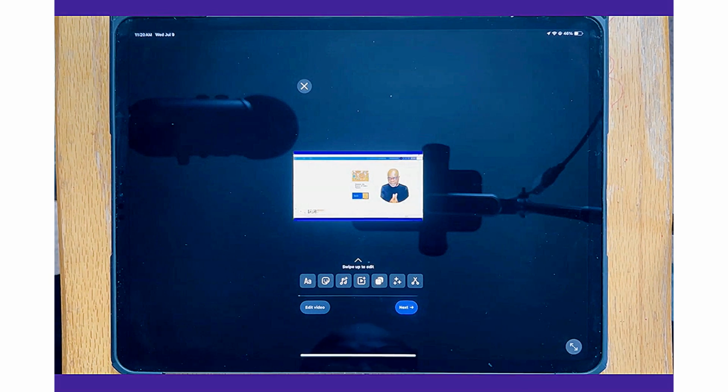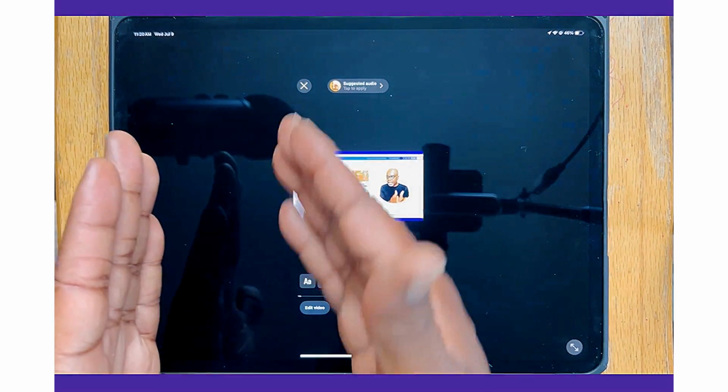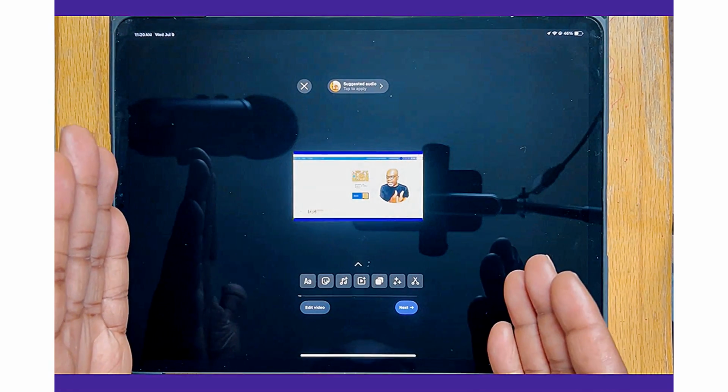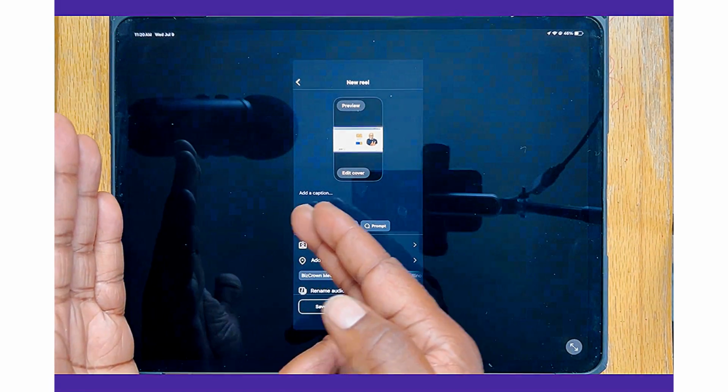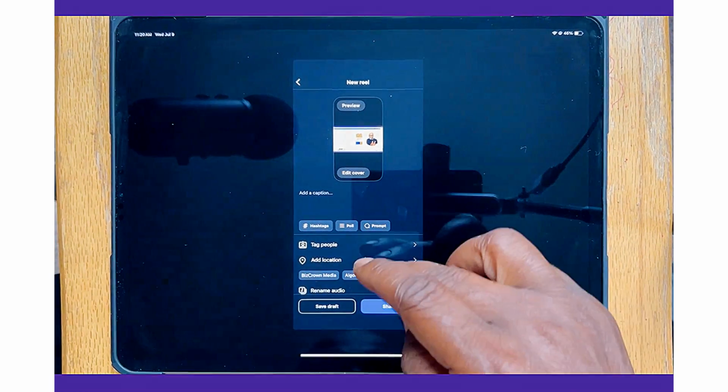Here we are in Canva, and I'm going to pause that right there. Now after this, you can create your caption, you can do all the edits you want to make, and then simply go to next again, and also add additional captions here, do all your hashtags.